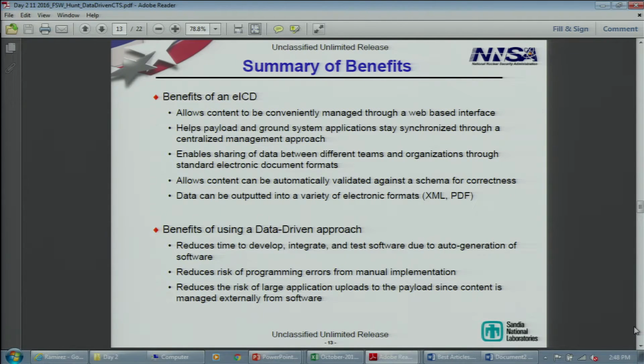Okay, some of the benefits of the electronic ICD, then, to summarize, is that it allows the content to be conveniently managed through a web interface and shared amongst all the teams. Payload and ground system applications stay very synchronized, right? If they're working on the same version of the electronic ICD file, they're in sync, and they will be able to communicate back and forth.